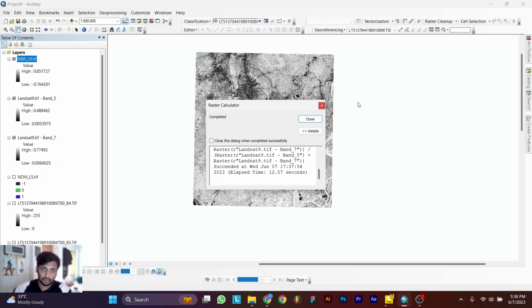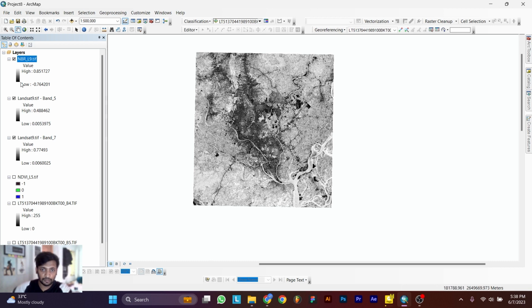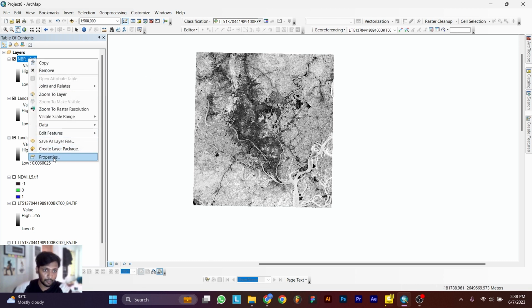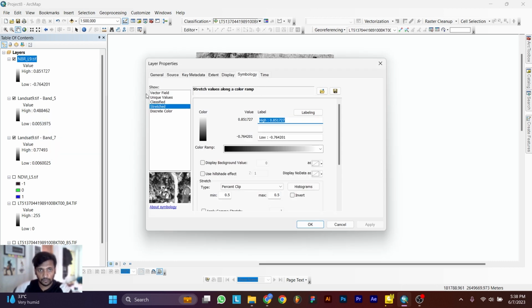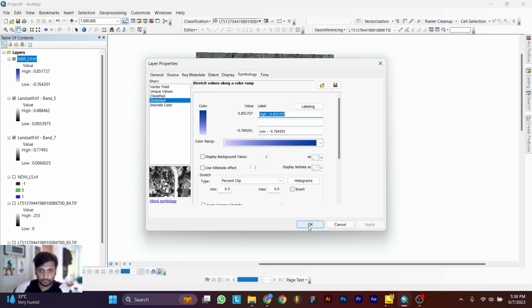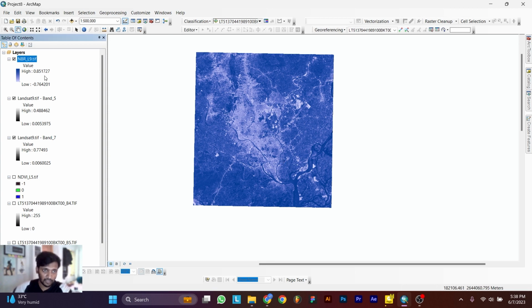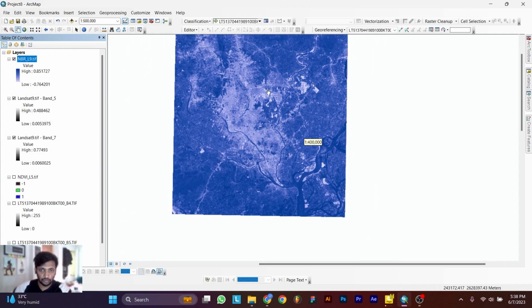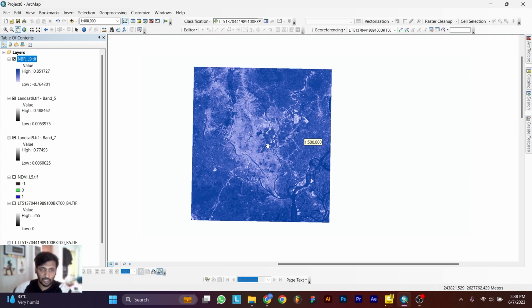Okay, and yes, the process is done, and we need to change the symbology and change the color ramp. Here you can see the lowest value indicates the burn area, but there is no such burn area here, so it is hard to understand. So this is how we can calculate our NDVI and NBR or other indices with the raster calculator.